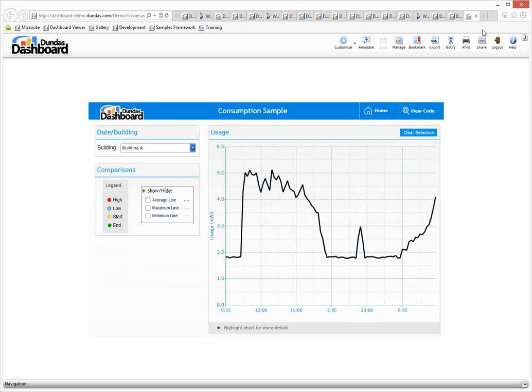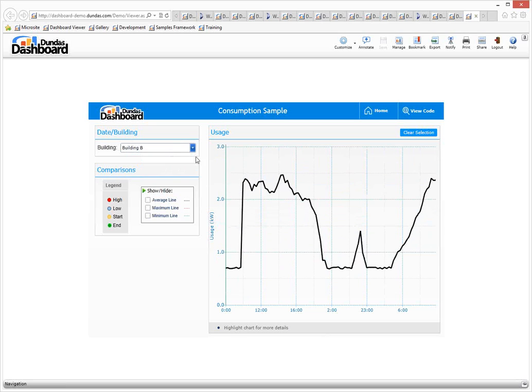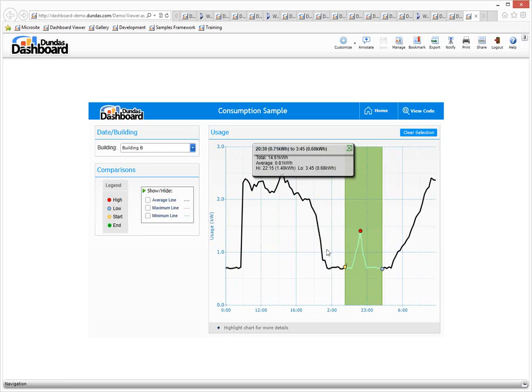Here's another one. This is showing power usage for various buildings. See, I can select the building that I want to see. Okay, it wasn't very interesting data. I want to analyze this peak that we're seeing here. Again, using selection with my mouse, very quickly drops on things like total, average, high, low, any relevant information that you need to do your job.